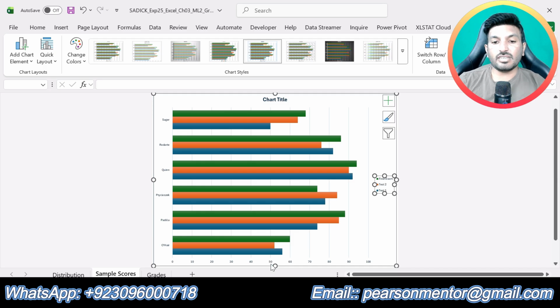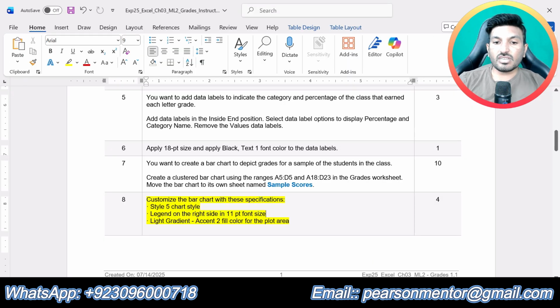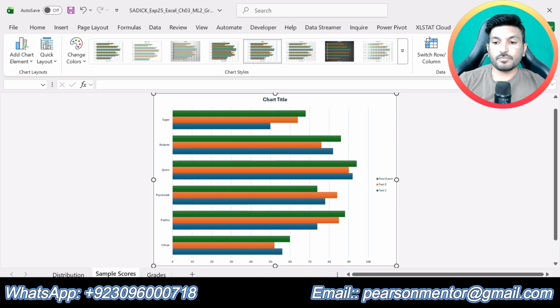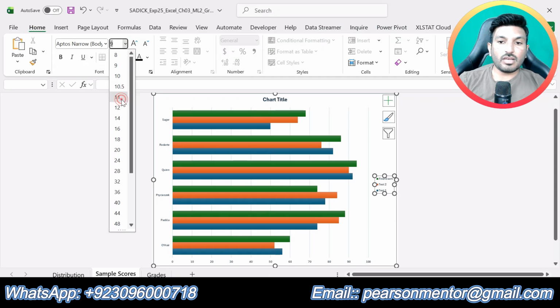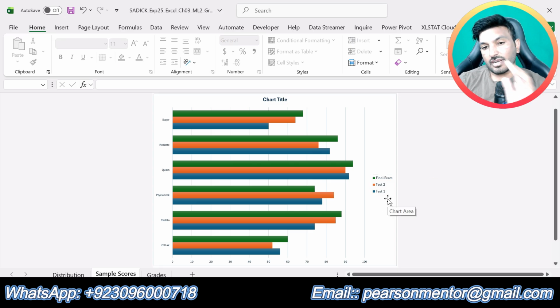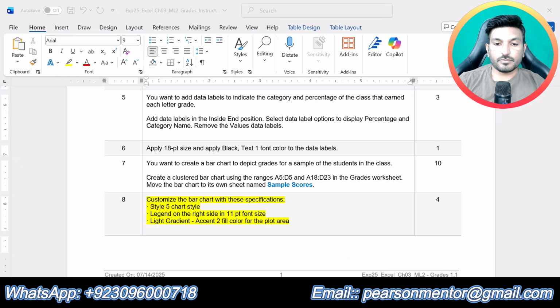Now select the legend and we will change the font size to 11 points. Go to home tab and change the font size to 11 points. So legend is on the right side now, and the font size for the legend is 11 points.